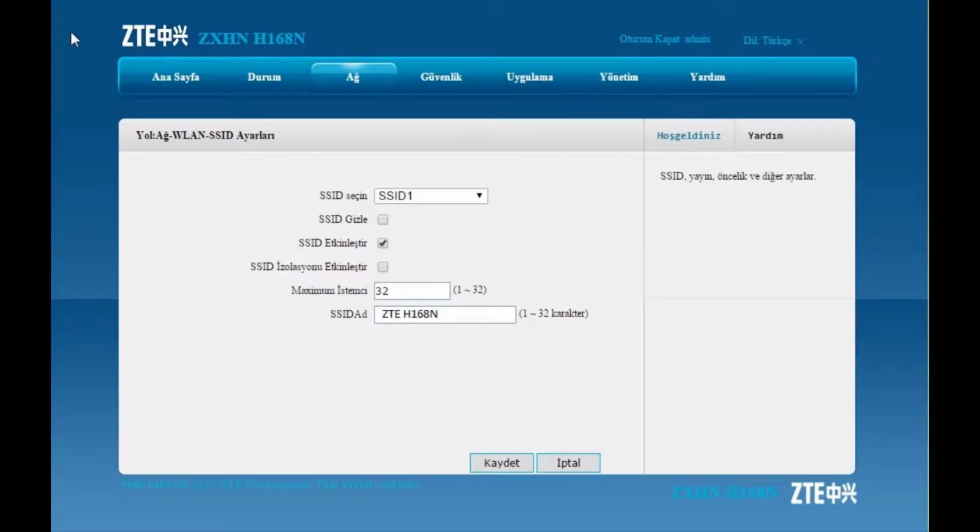After you save your information, there again you have to click on A. After A, there is VLAN, and after VLAN, SSID ayarları, that means SSID settings. You have to click on this. You will see this page, and in this page, SSID add. In here, you can type a Wi-Fi name, whatever you want to type. You can type it and then click on next.